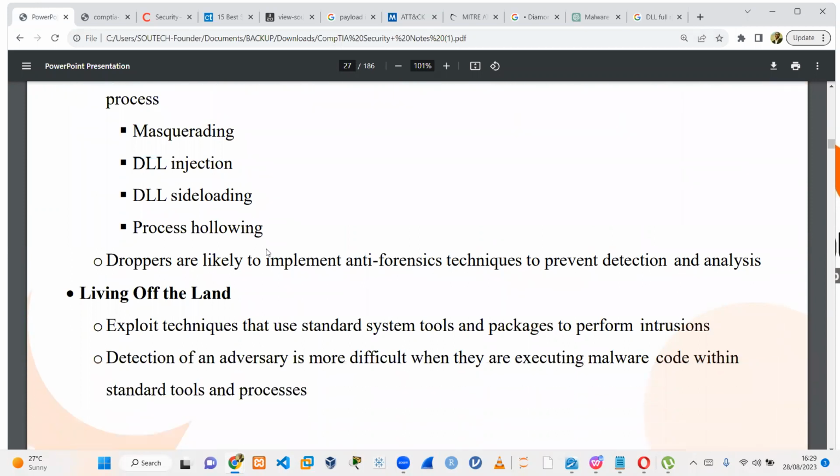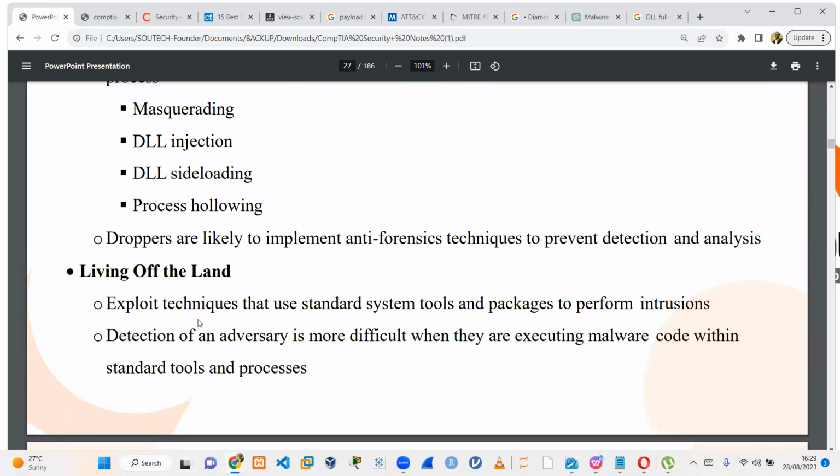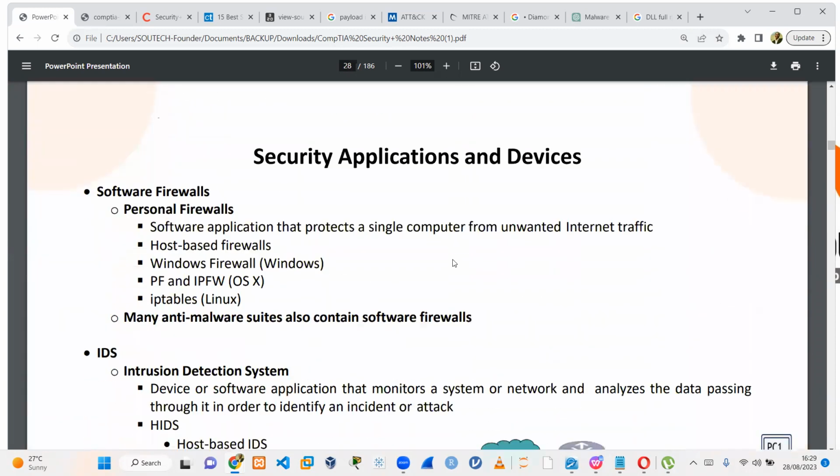Then living off the land, exploiting techniques that use standard systems, tools, and packages to perform intrusion. Detection of an adversary is more difficult when there is malware code executing within standard tools and processes. So these are some of the techniques that you need to understand when it comes to how some of these things operate. So the next series of video, we're going to be looking at security applications and devices.